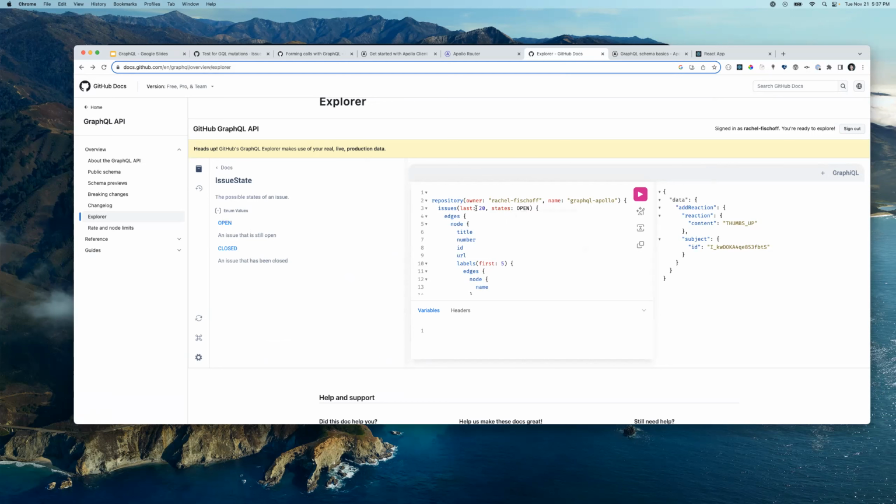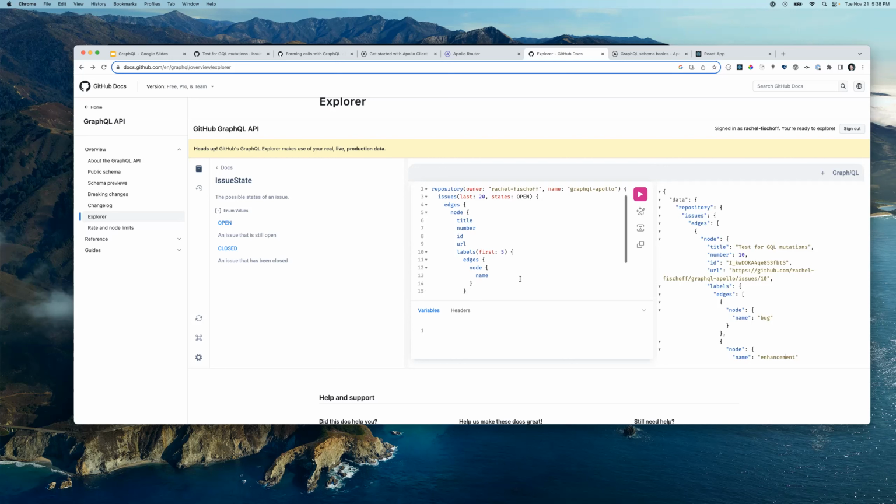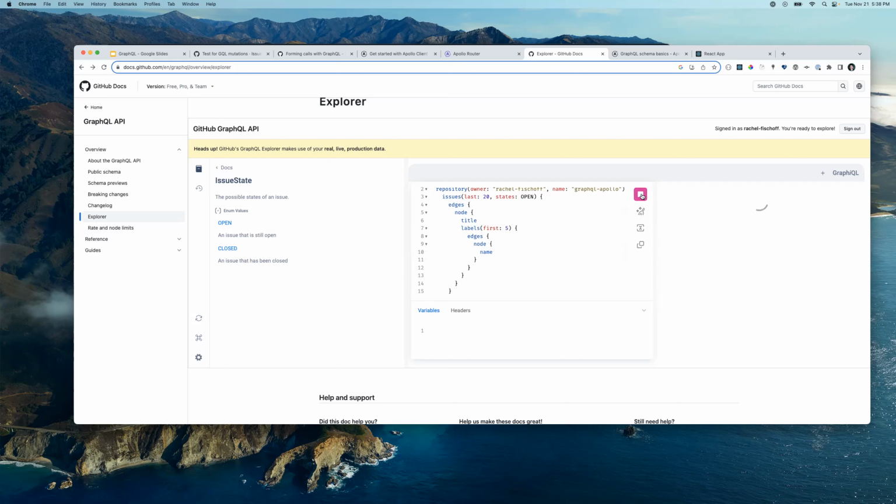Yep. And so if I run this, it's going to come back and tell me I have all these labels: bug, enhancement, help wanted, good first issue, and question. It's giving the title, the number, the URL, but I don't need all of this. So if I just want it to return the title of the issue, I can delete the rest, but still with the labels, then I just get the title.